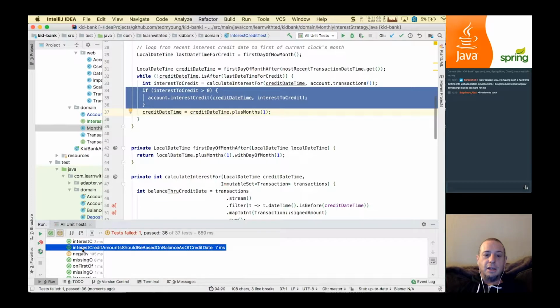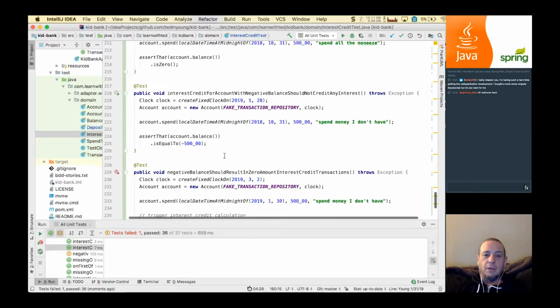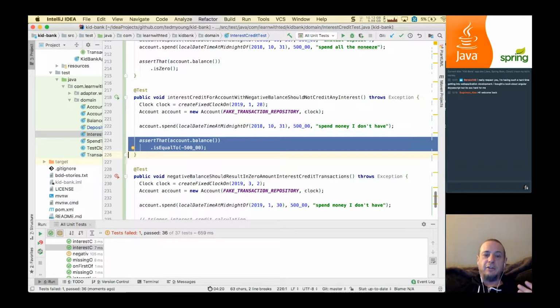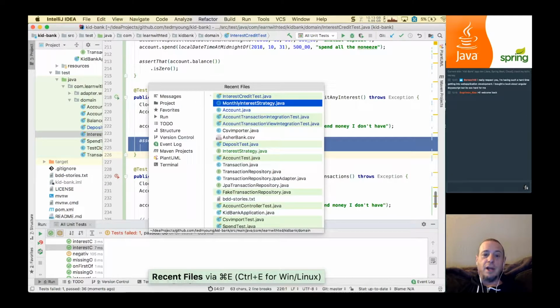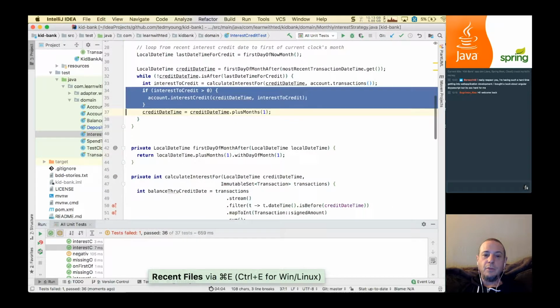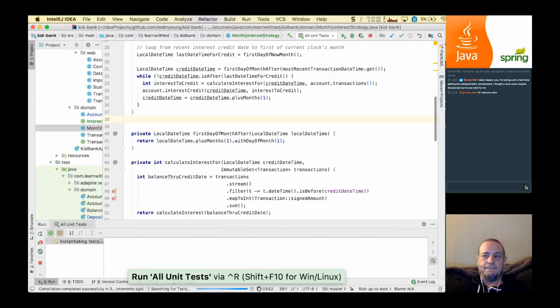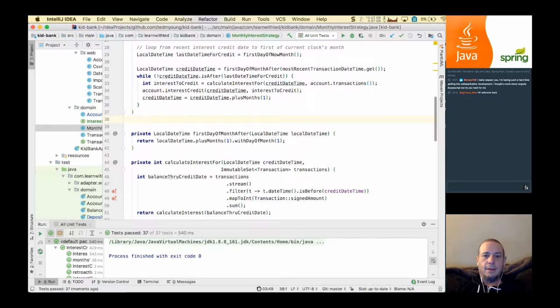If it was negative, we didn't get any interest, this one passes, right? So from a higher level standpoint, we're at least not changing the balance, we're not adding any interest. The way we currently have it, though, we're not actually creating any transactions at all. But we decided that from a business standpoint, I want $0 interest credits. So now we'll run all our tests. And they all pass.